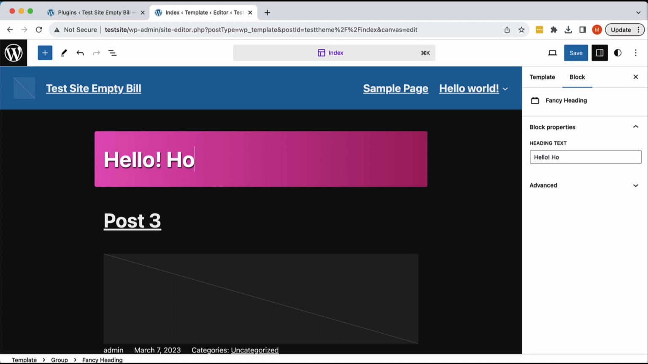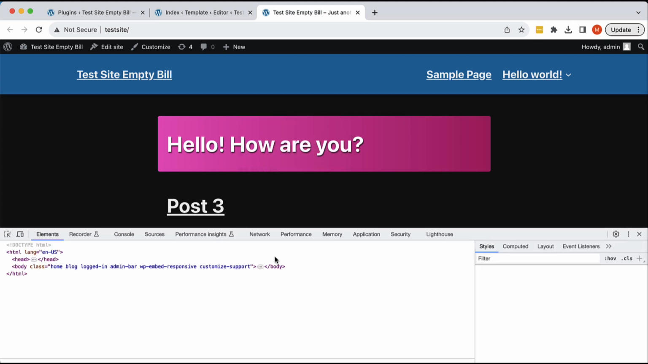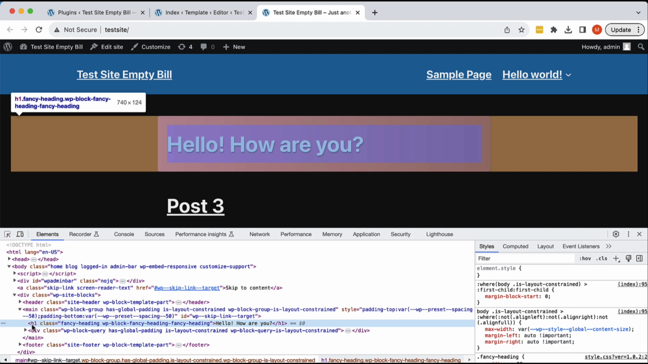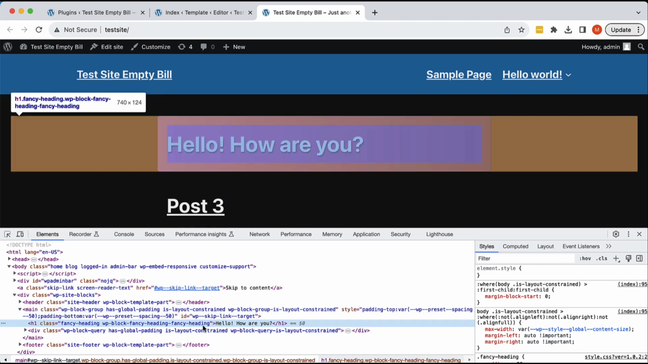Hello. How are you? So you can notice that it's fully editable right here on the page. So let's save it and preview the site. And here it is. If we now go into inspect, we noticed two things. So one is that we are using H1 and we're kind of stuck with using H1 for the heading. And the second is that we also got this really long class automatically generated by WordPress.